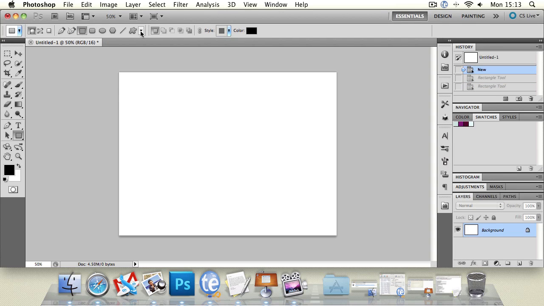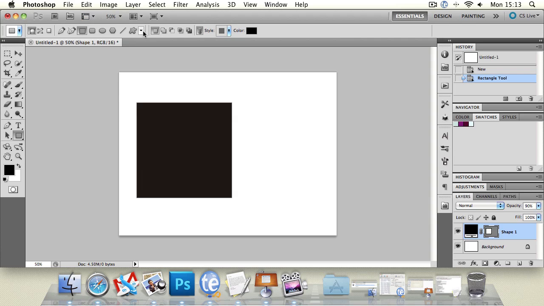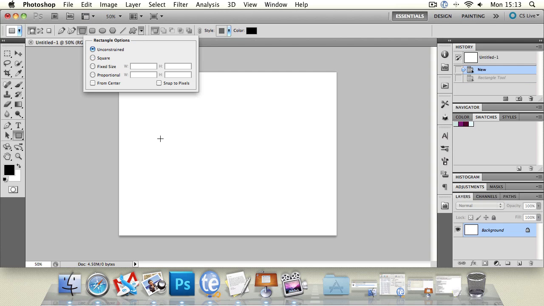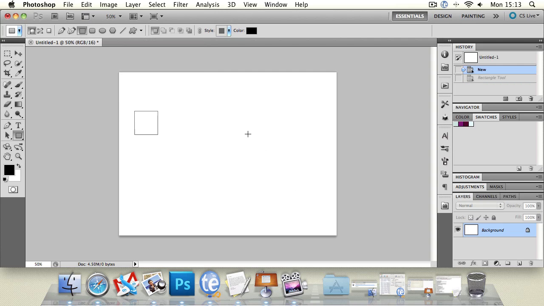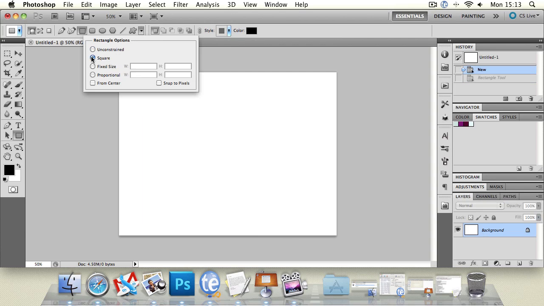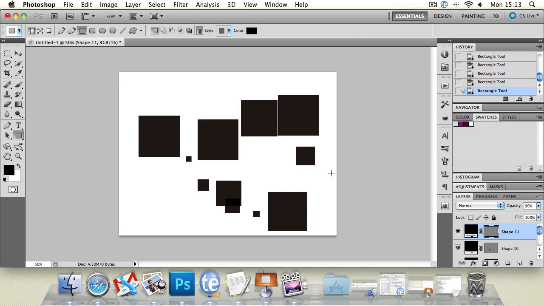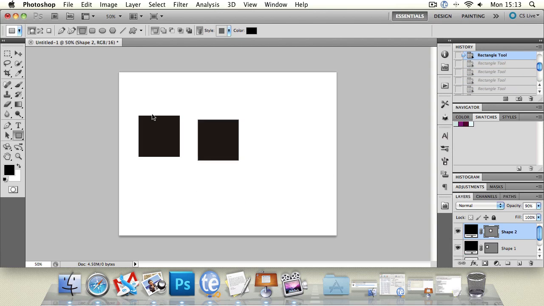Now here you've got some additional options for the rectangle tools. In fact, pretty much all of these tools. We can create a square. If we go back to normal mode, unconstrained, and shift and click here, we can make a square. However, if you wanted to make a series of squares and you didn't want to have to press shift every time, you could just set this to square mode. So it's a mode for squares.